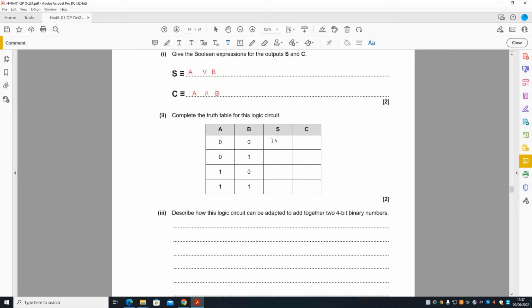Complete the truth table for the logic circuit. Okay, so it's just the sum and carry really. So we've got 0 plus 0 gives you 0, carry 0. 0 plus 1 gives you 1, carry 0. 1 plus 0 gives you 1, carry 0. 1 plus 1 gives you 0, but carries over 1.